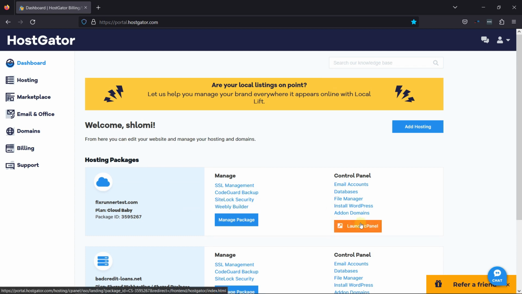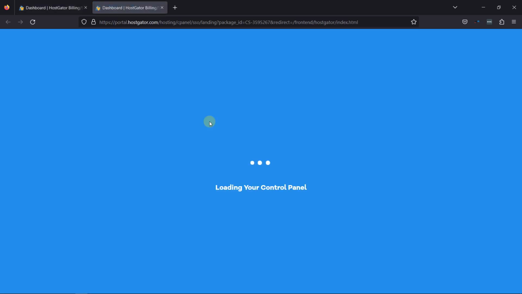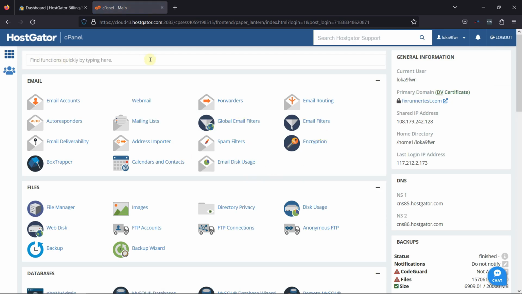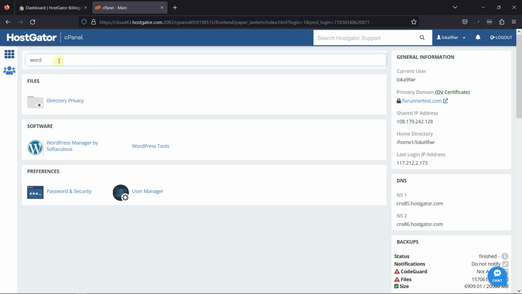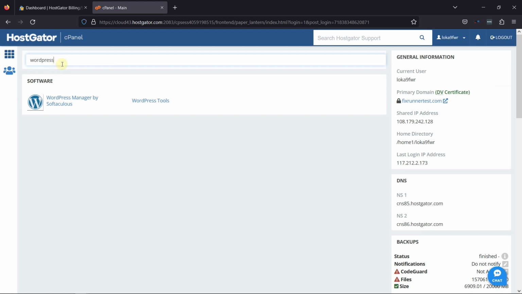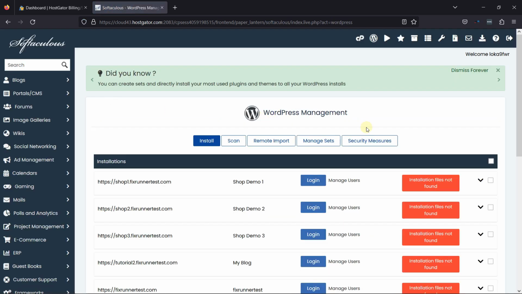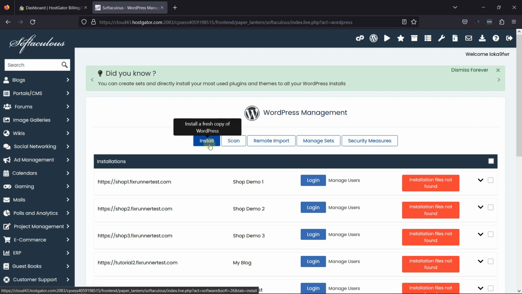To access the cPanel of the particular hosting package, you can simply click here on this button to locate the cPanel. You can see we're here in cPanel now. To install WordPress here, simply search for WordPress. Now, click on WordPress Manager by Softaculous. And here you can manage and view various WordPress installations.